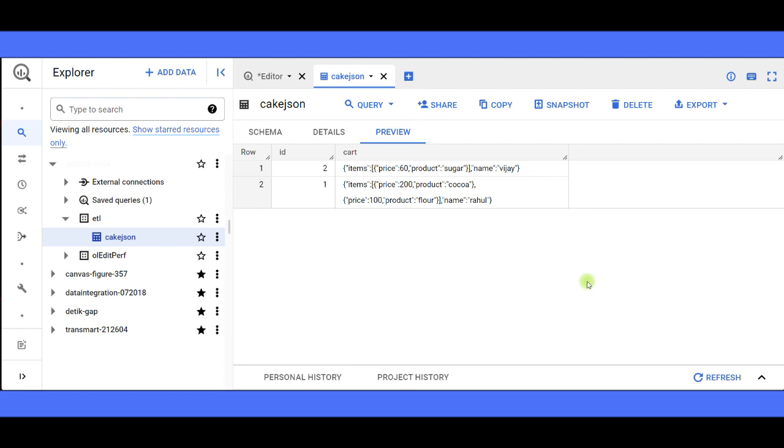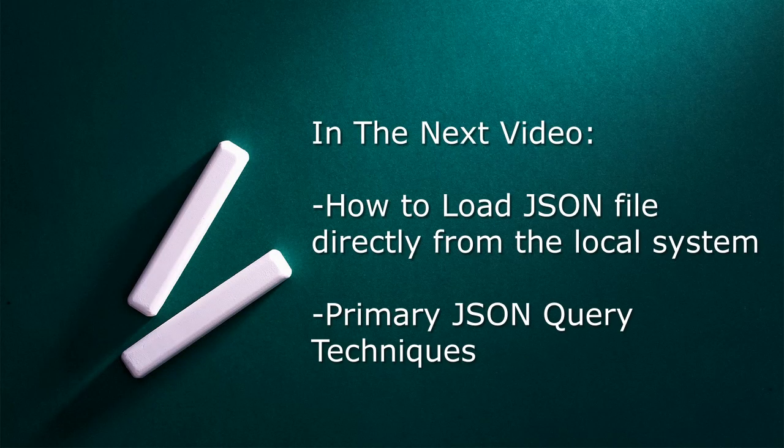Now, while this was very exciting and very important to know the tricks of loading JSON into BigQuery, the use case will be very infrequent, very rare in the practical scenario. In the practical scenario, most of the time you will be loading JSON from external files. And how do you load external JSON data into BigQuery? That is going to be described in the next part of the video.